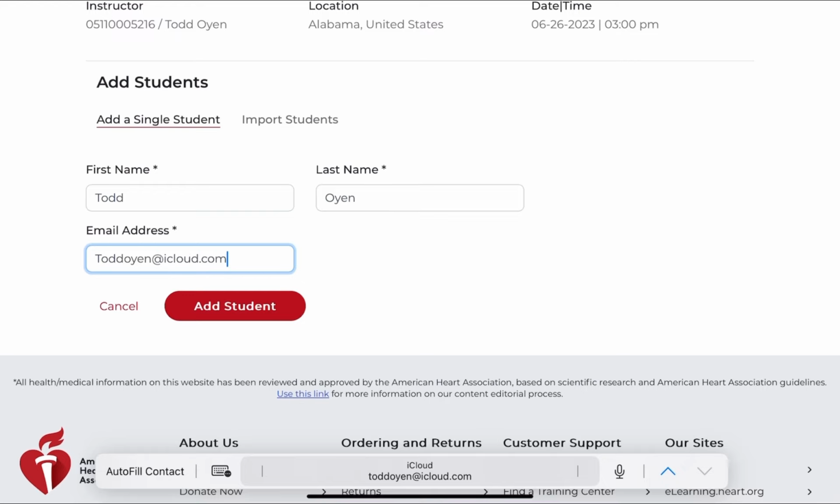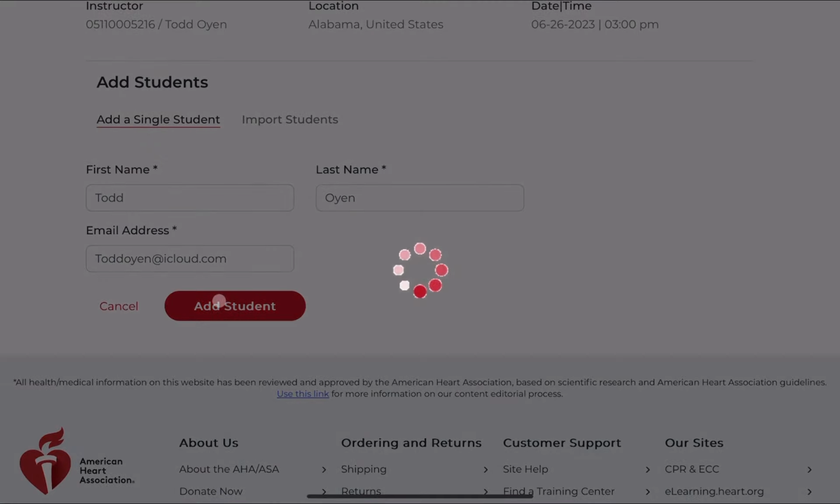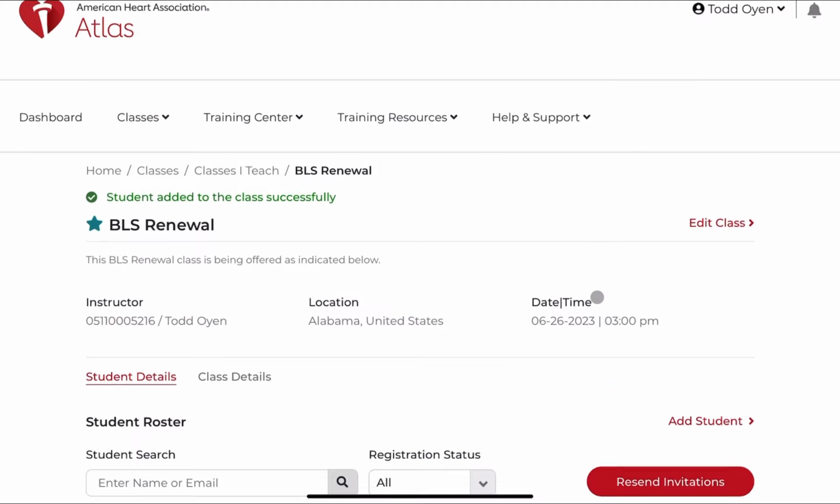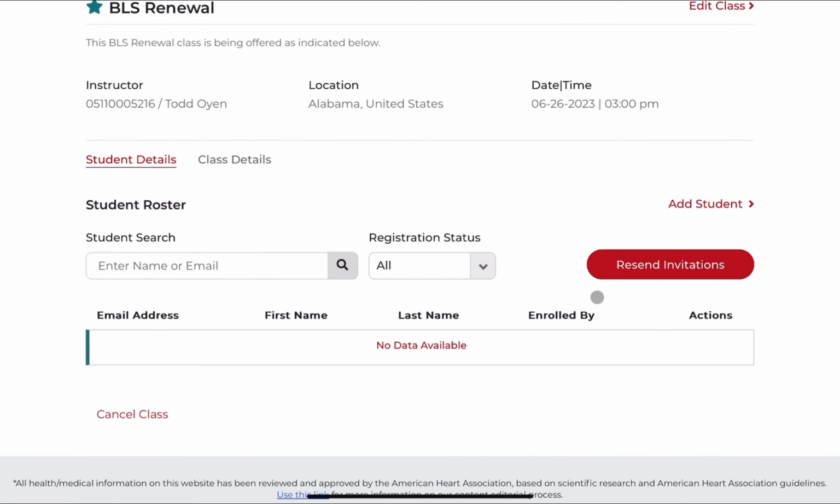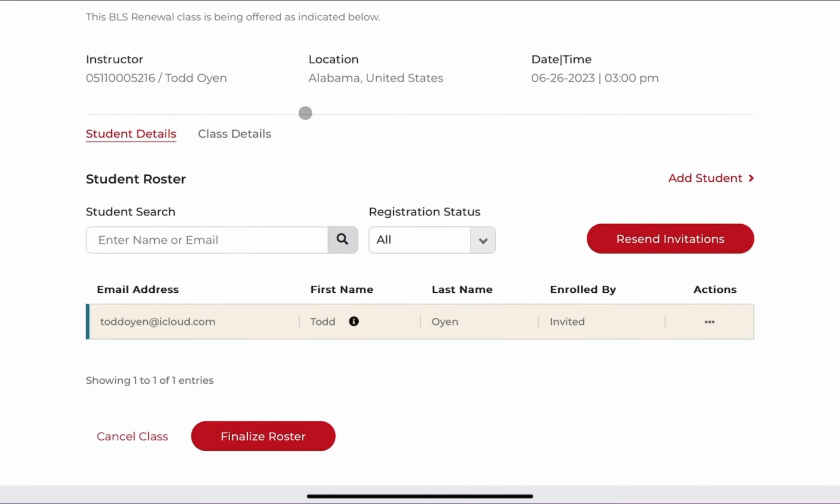Now, that email cannot be used again. So if I had a second student and I wanted to send it to the same email, I'm told you cannot do that. So let's try that. So there I am, and I've been invited. Now, in theory, this is supposed to send this Todoin at iCloud.com an email, and then the student will go in and approve it and do any of the tasks that are required.